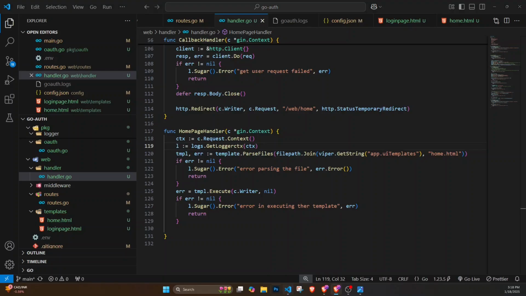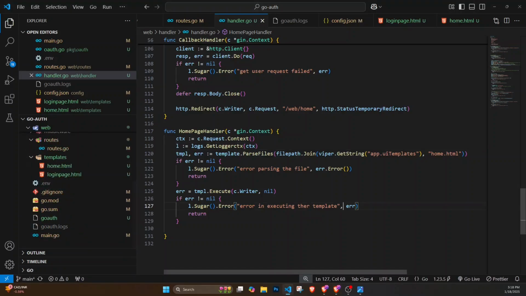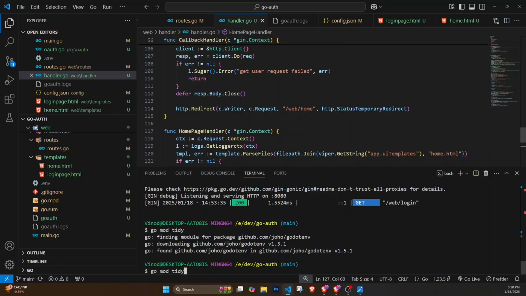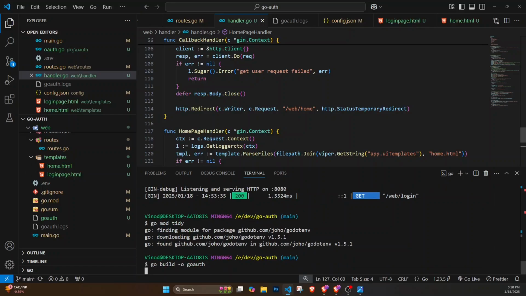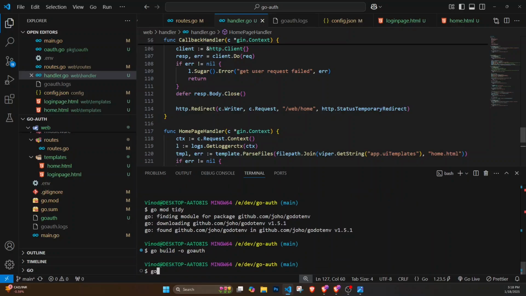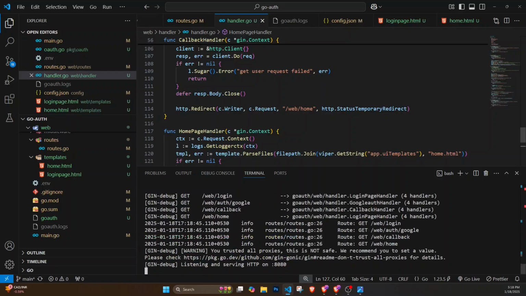Everything looks fine. We'll start debugging now. So I'm building the project. Let's see how long it takes to debug. I'm pretty much sure it's not gonna work in the first take.